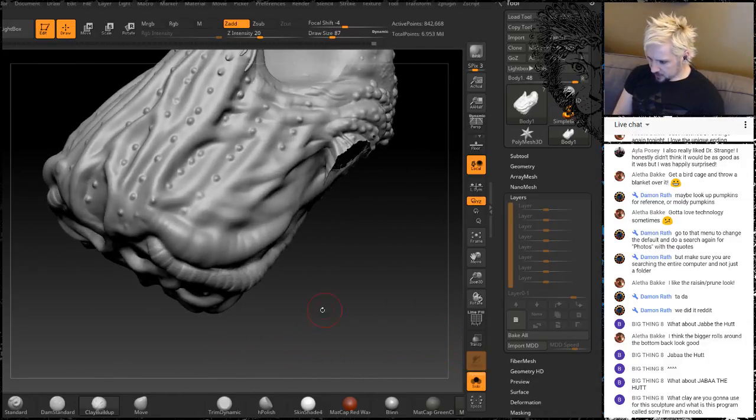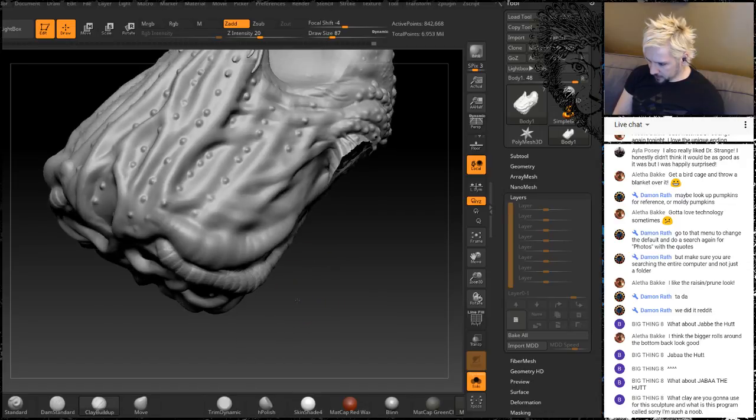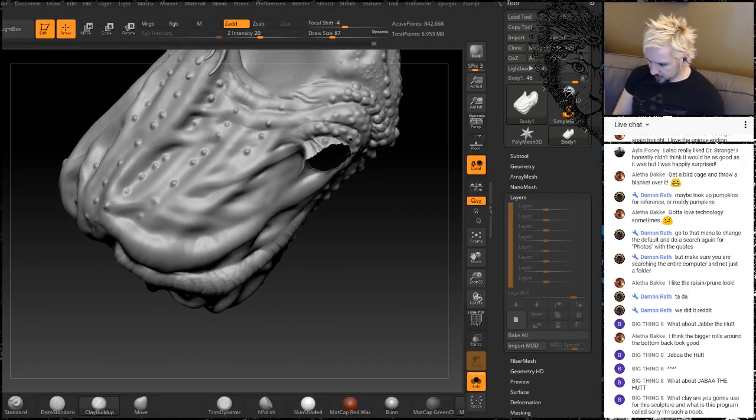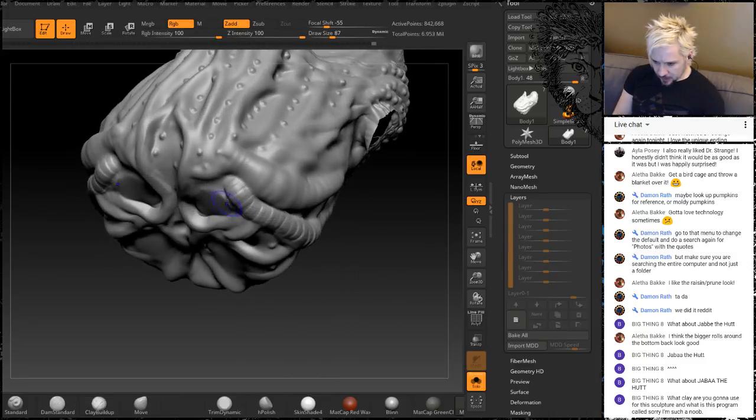Big Thing 8 says, what clay are you going to use for this sculpture, and what is this program called? Sorry, I'm such a noob.